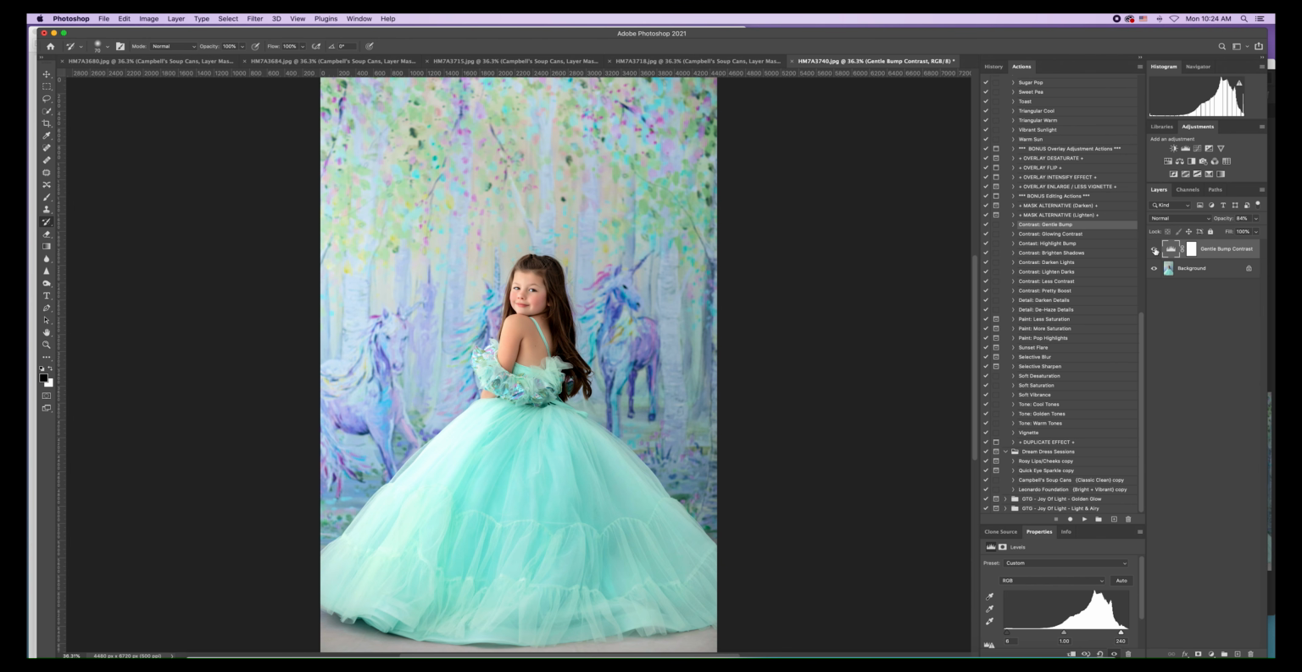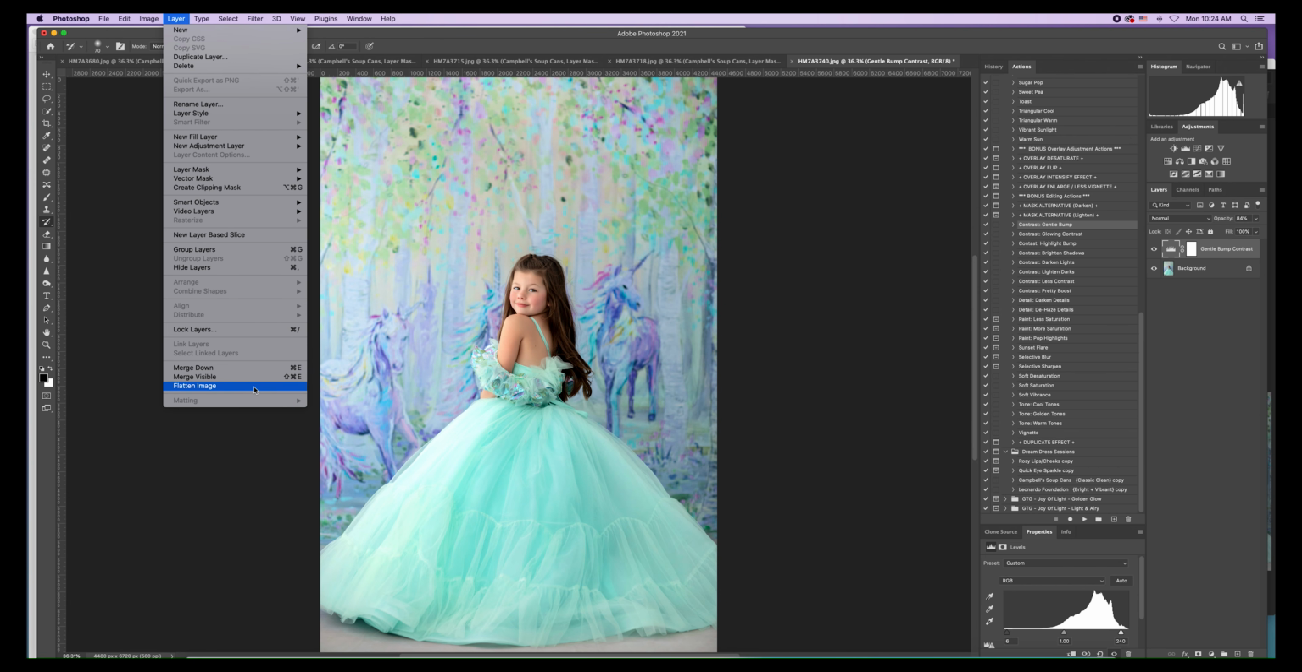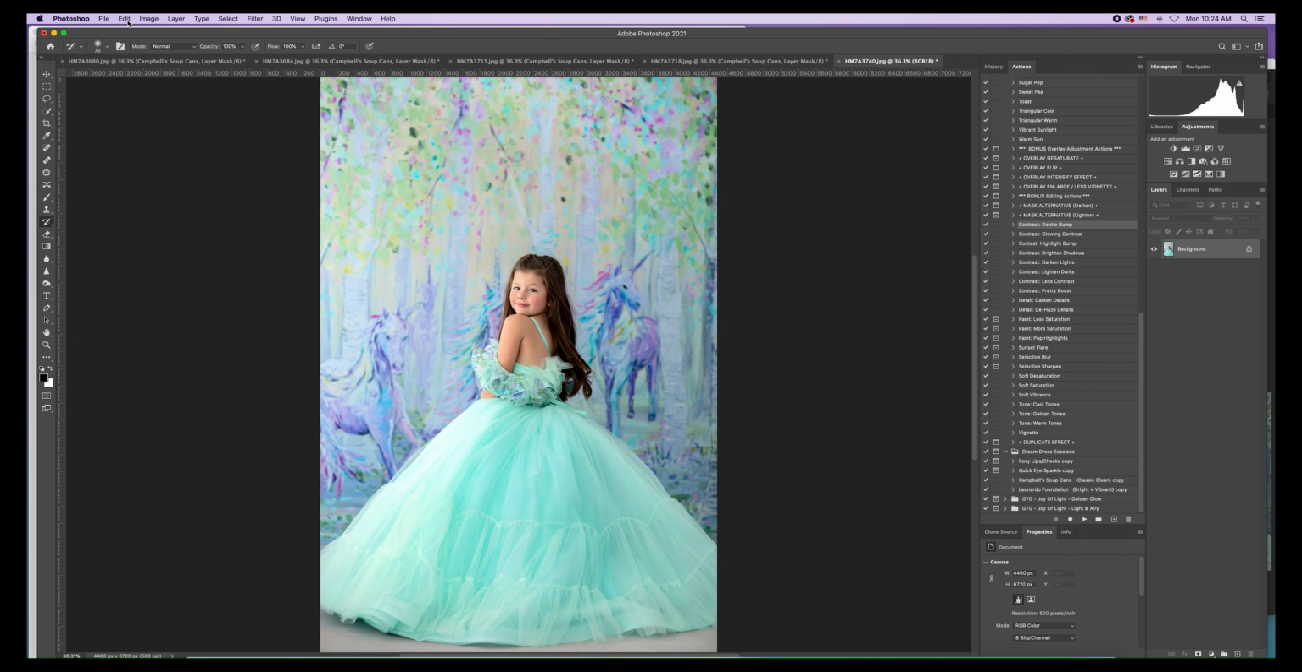It just gives it that pop, and I just love it. So I'm going to show you that. This image is done, so I'm going to go ahead and save it and close it, but I'm going to show you one more time how I batch. We're going to batch that Gentle Bump, okay?